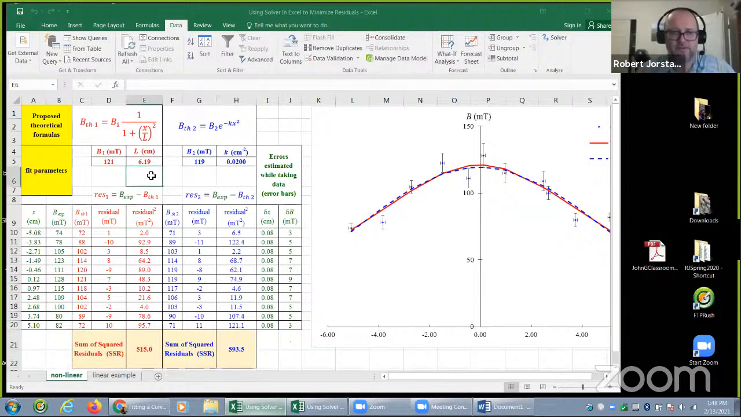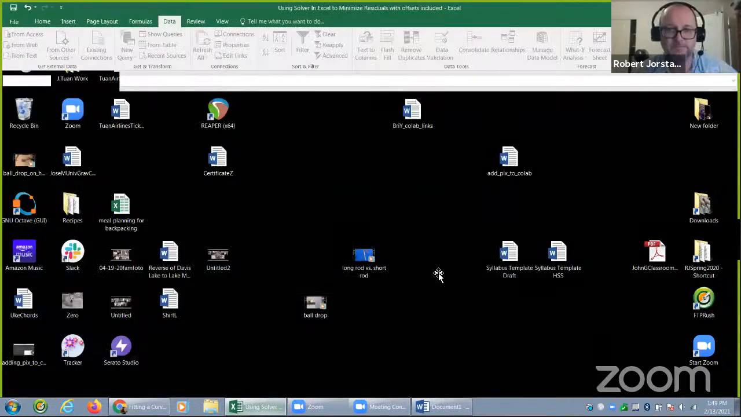Okay, so that's the basics of this. Now, regarding this, I actually took this a step further. And so let's see, what are those numbers? We got 121 and 6.19 and 119 and 0.020. In a lot of experiments, I'm going to go ahead and save that really quick. Just get rid of that, and I'll bring up another one.